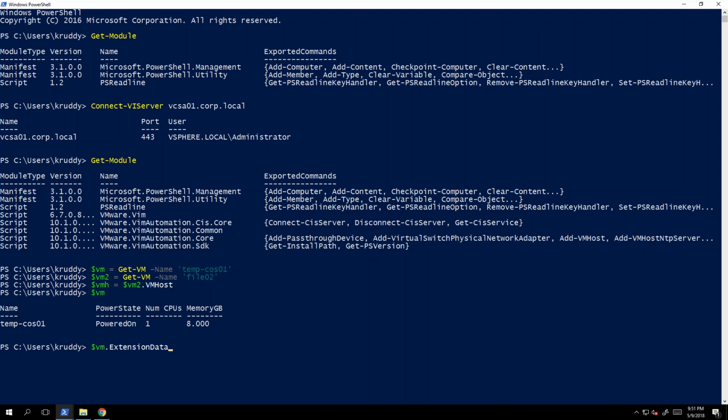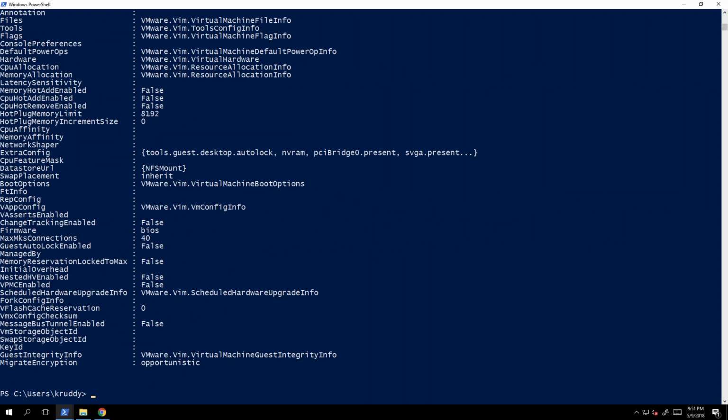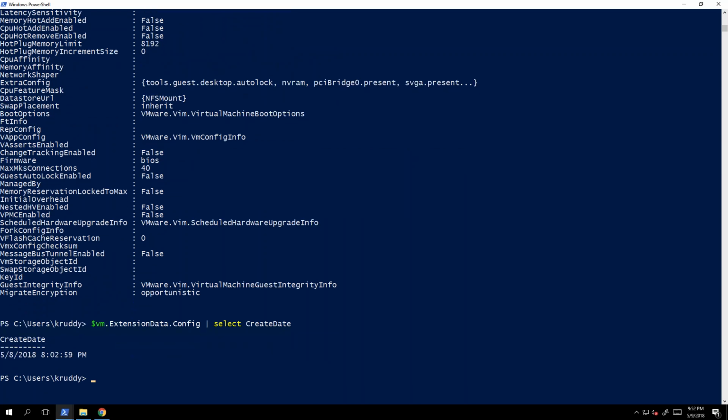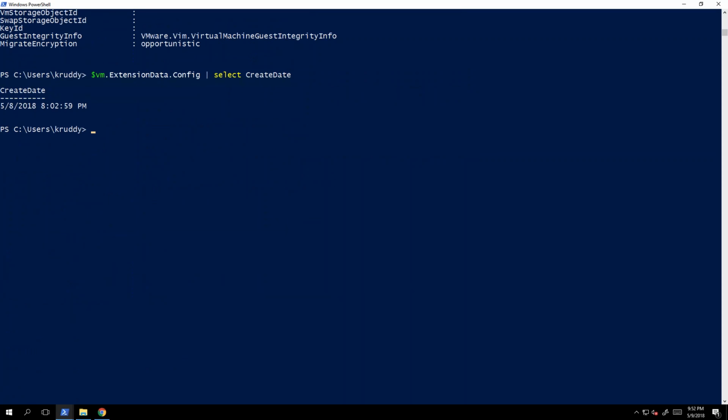So that creation date, if you remember from the MOB there, it was in our config. So going into extension data and then config, we see a whole bunch of information, but really all we're looking for is the create date property. So scrolling up, so you don't have to squint towards the bottom of the screen. There we see exactly what we saw earlier, and it even translated into our local session time.